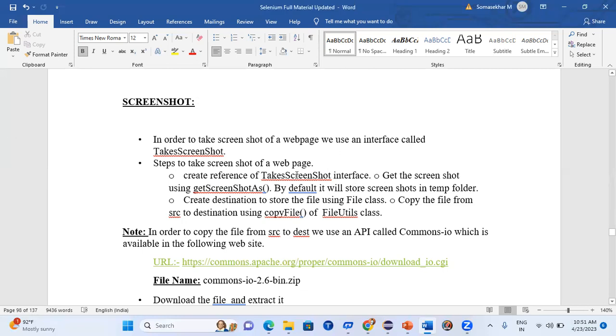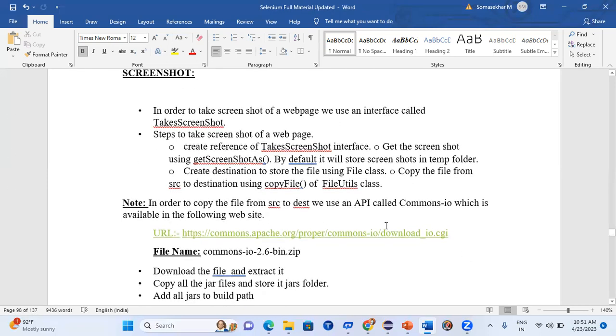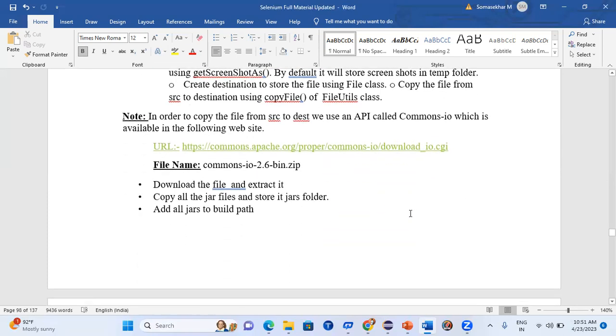Okay. They're saying to create the reference, not to create the web object. So we cannot create an object for the interface. Get the screenshot using getScreenshotAs. By default it will store screenshots in the temp folder, and create a destination to store the file using the File class. Copy the file from src to destination, using copyFile from the FileUtils class. And in order to copy the file from src to dest, we can use an API called commons.io, which is available on the following website.